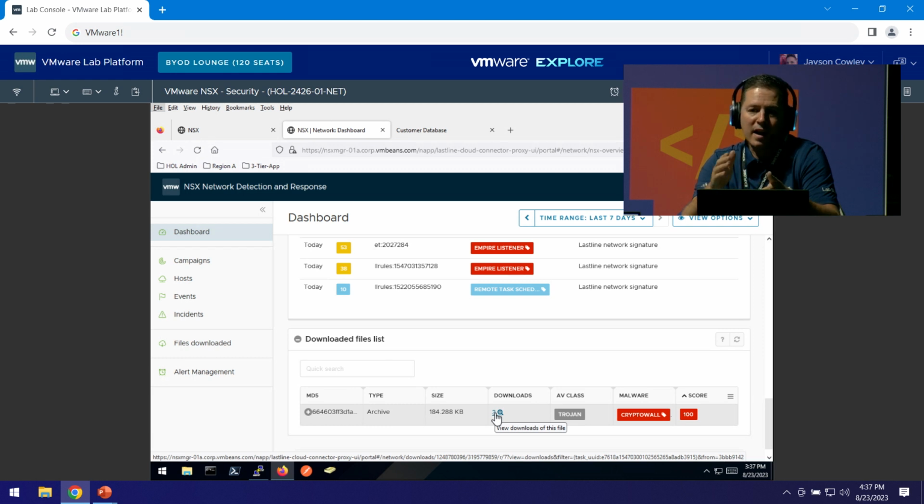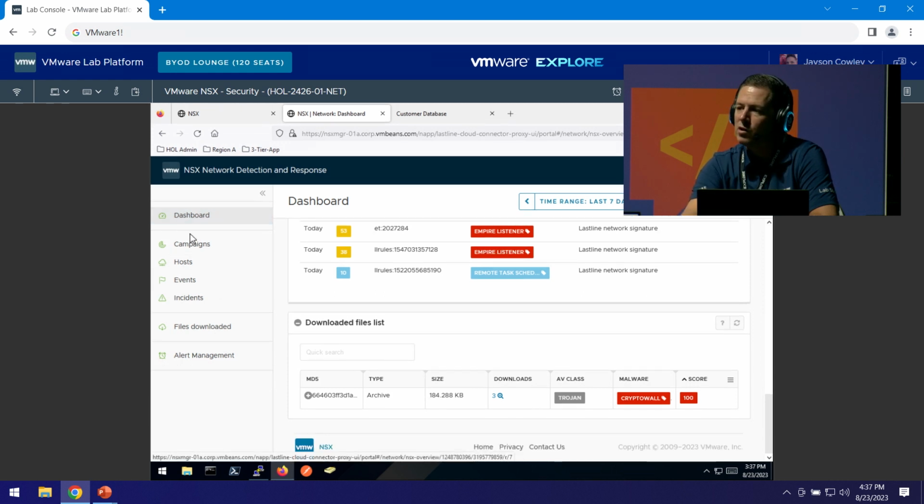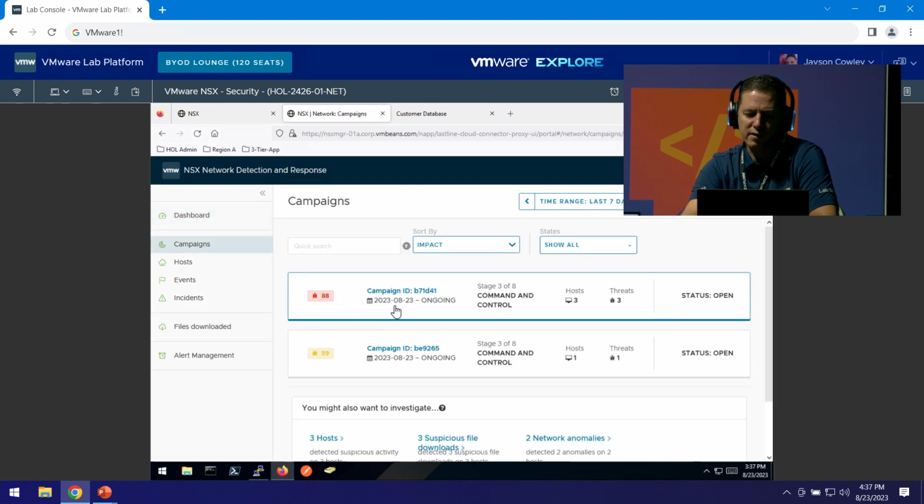But the NDR piece is about correlating those events and giving you, as a network or security administrator or a NOC operator, a way to focus on specific areas to see if there was a breach or something. This shouldn't take any longer. Okay, yeah, we can now see this campaign is updated. You can see the status is open, it's still ongoing. But now I have 3 hosts here and 3 threads.